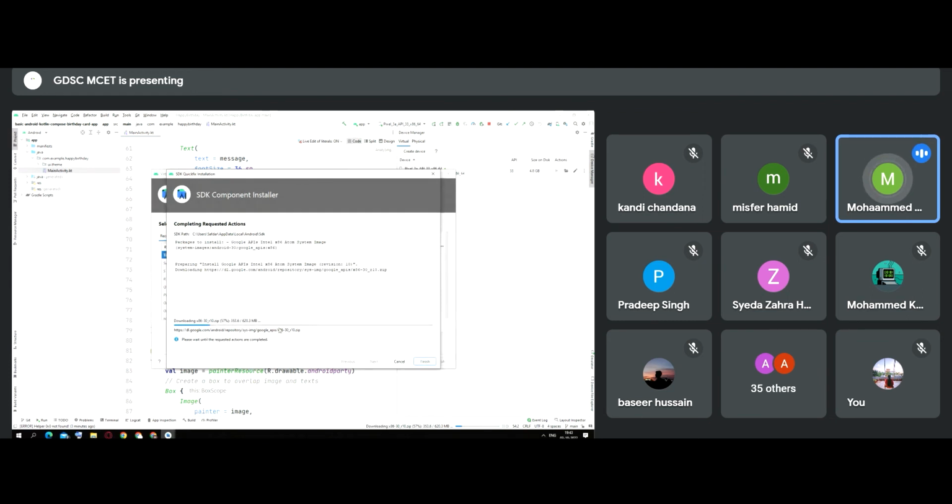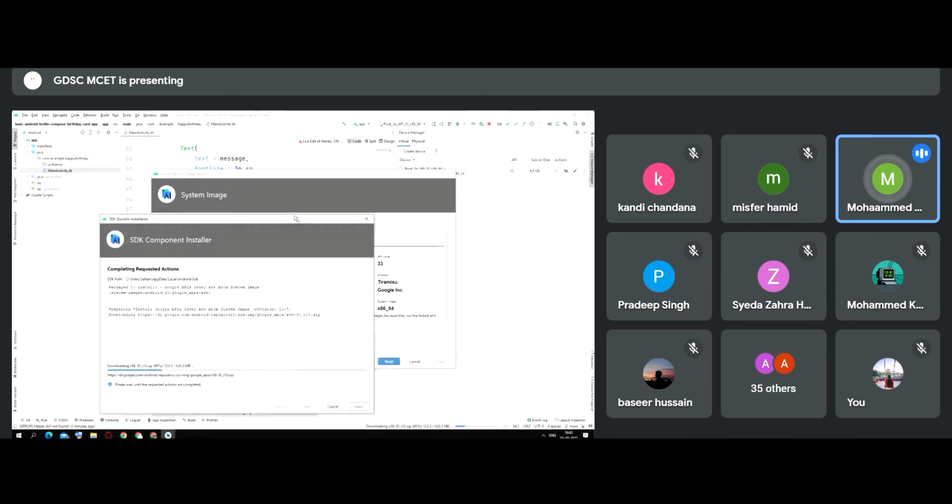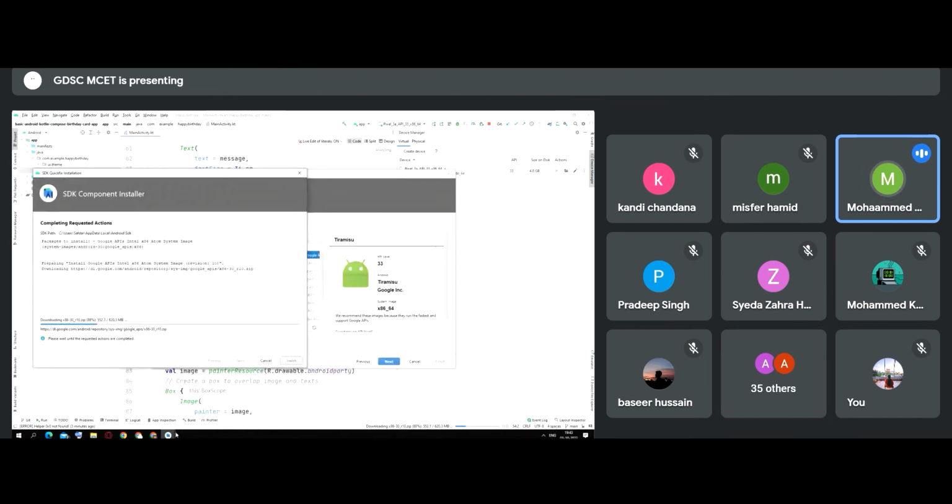Also, one thing: this Android virtual device will not install unless you turn on the virtualization technology in your system or laptop. You have to go to your BIOS setup and turn on virtualization technology. I can't demonstrate it because my team will try to release a video regarding this. After this gets installed, which will also take a lot of time, we'll get back to this after some time.